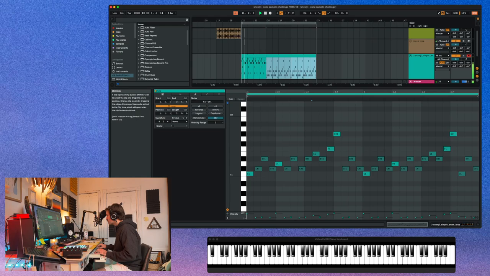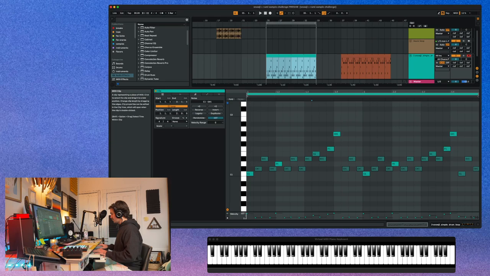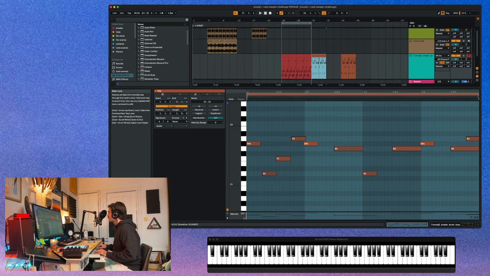Cool. So there I have my two musically distinct sections already figured out for me in terms of the drum breaks that we're going to be using. So that's going to be my inspiration for the two different sections of the song. So we're going to start there. Cool.